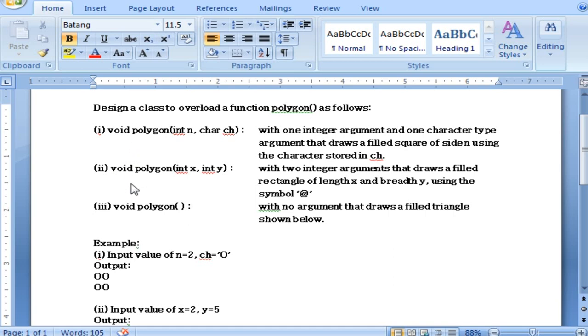So it has three functions which have the name polygon. The first function has two arguments, one integer and one character argument. You have to draw a filled square of side n using the character stored in ch. So here n is the size of the pattern, and whatever character you give will be printed on the screen. And you can notice one thing, it is a void function, it doesn't return anything. So that means you have to print the output in the function itself.